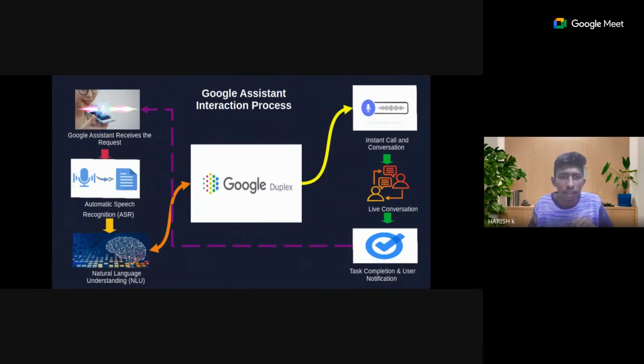So I will give an example for you. If you ask Google Assistant to book a haircut, it may also ask follow-up questions like, do you have a preferred stylist, or what time works best for you? These responses are recorded and relayed to Duplex, and during the task execution, it will be very functional.